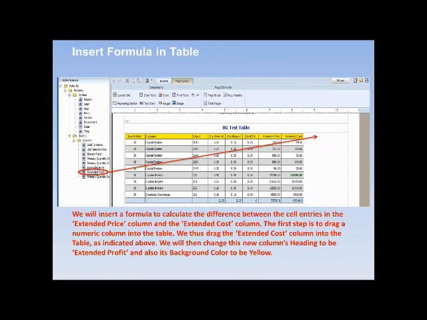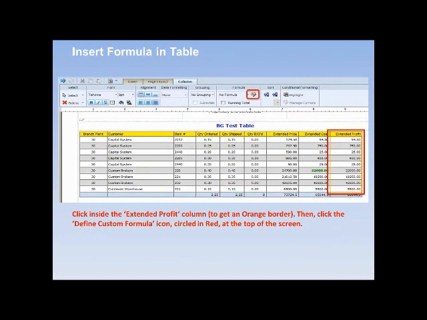Inserting a formula in a table. OneView allows me to do things like find the difference between 2 columns. But before I do that, I need, if you like, the work column for the result. So I will take one of the columns I already have and pull it again to the right, drag it over to put it beside extended cost. It's going to initially say extended cost, but I'm going to change its name to extended profit. Okay, and format it and so on.